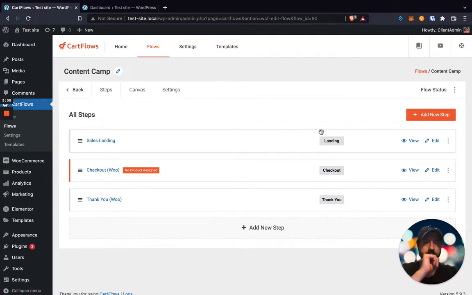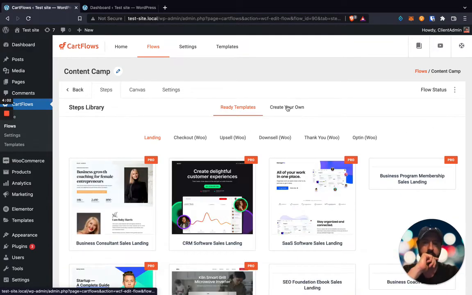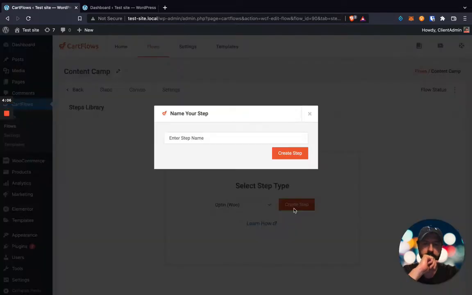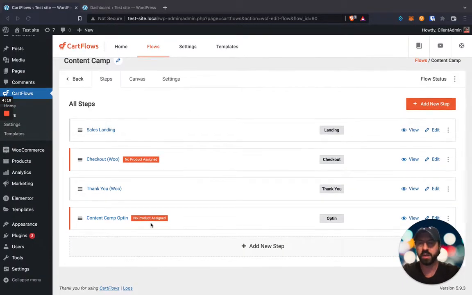Actually, the sales landing page has to be an opt-in page, so we're going to click on add new, create your own, opt-in, create setup, and this is Content Camp opt-in. So the Content Camp was created.